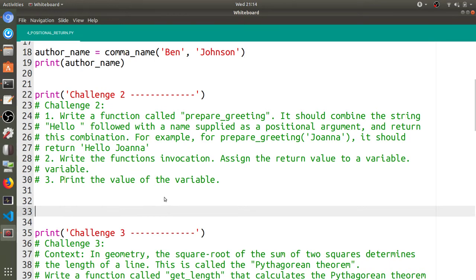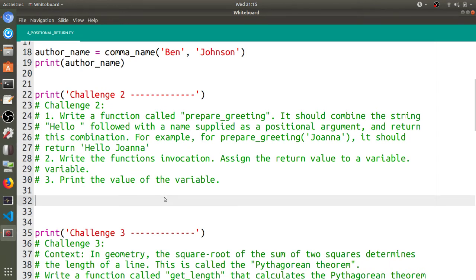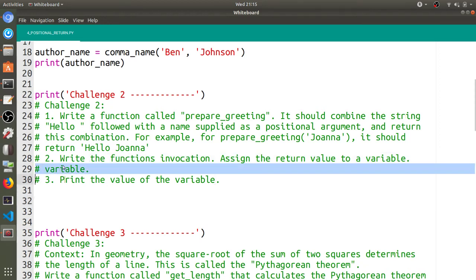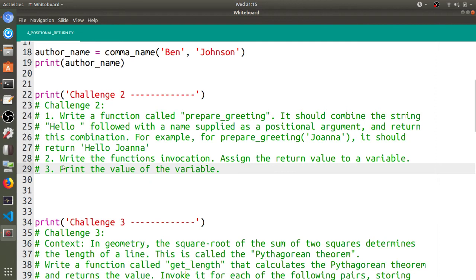I'm going to be going over solution challenge 2 now. Write a function called prepare greeting. It should combine the string hello followed by a name supplied as a positional argument and return this combination. For example, if we do prepare greeting Joanna, it should return hello Joanna. Write the function's invocation. Assign the return value to a variable. Print the value of the variable.